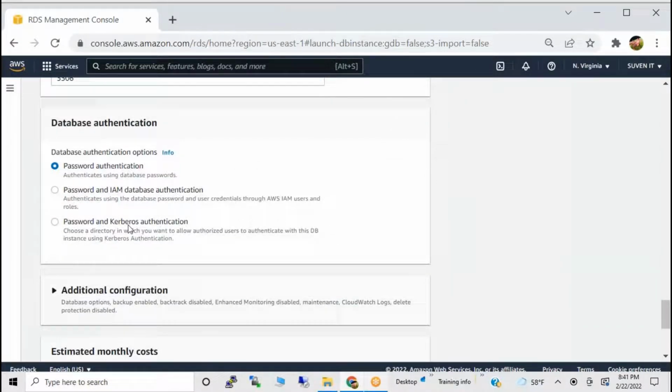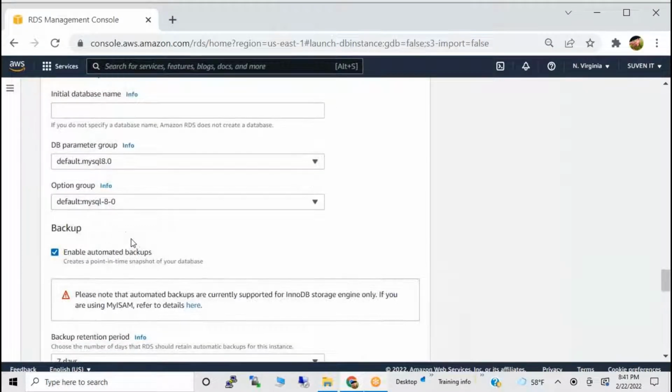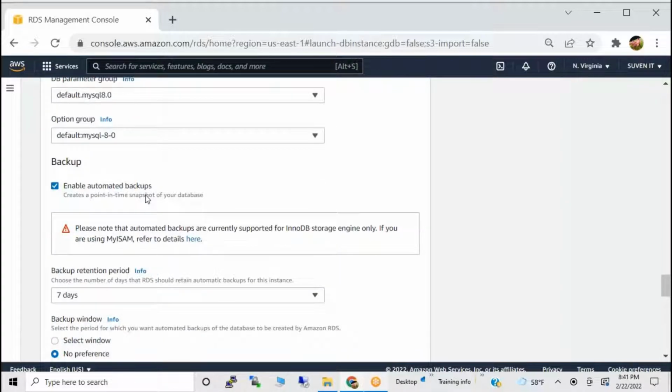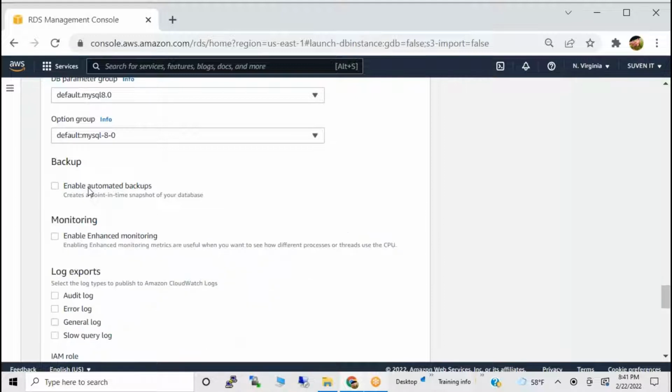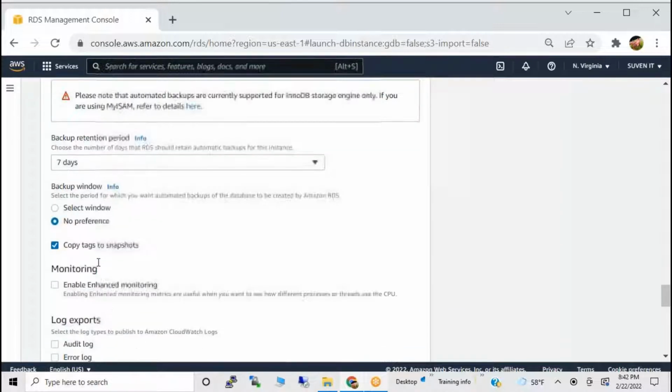If you want to go for any additional configurations, like the database groups and all, otherwise it takes the default one. You can enable the backups, every 1 hour or every 2 hours, and it also depends on how you want to take the backup, every 7 days or something like that.